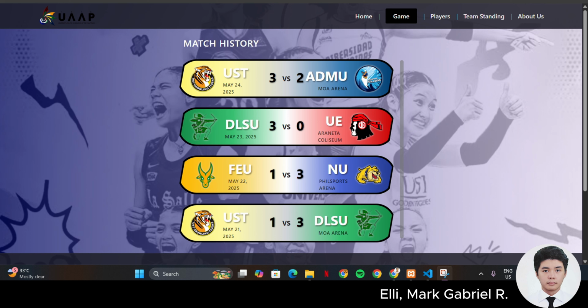Okay, so now we are featuring the match history webpage of our website. This segment displays the final scores of previous UAAP matches as well as their dates and the venue where the match took place. For consistency with other web pages, teams are color-coded according to their university colors.